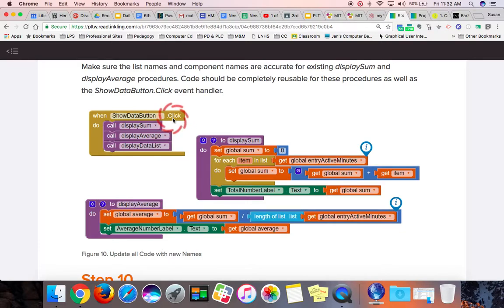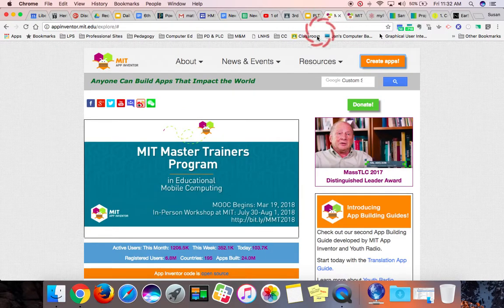If you are working from scratch, like you didn't use an old file, you will probably have to create all of this code. So you may want to pause and go back and forth. All right, so the procedure for display sum, you want to check to make sure that this updated to get global entry active minutes, because that's where the individual types in, for example, 30, if they worked out for 30 minutes. Down here, when you're figuring out the average, this is divided by the total number of active minutes. So let's go ahead and switch over so you can see what it does automatically.